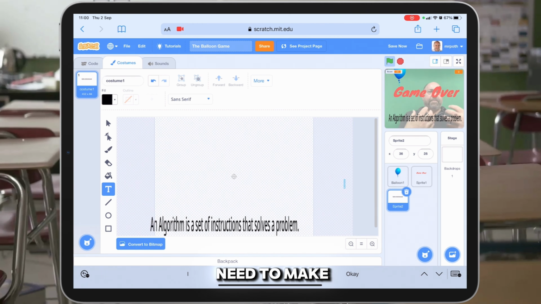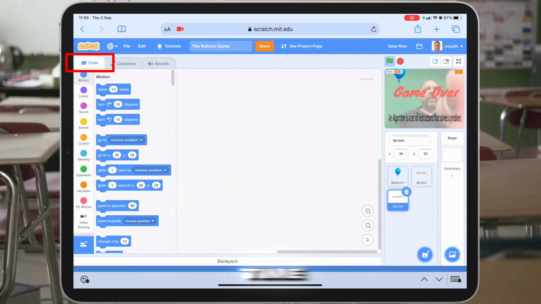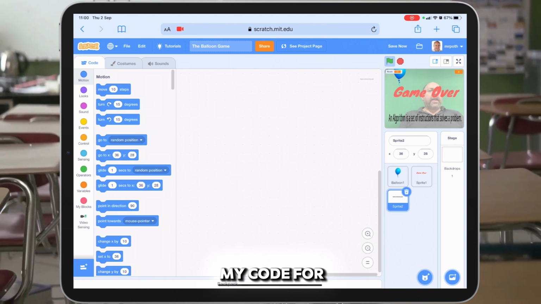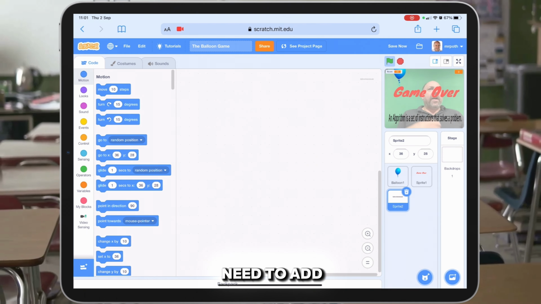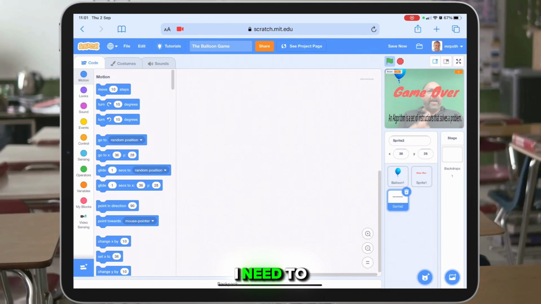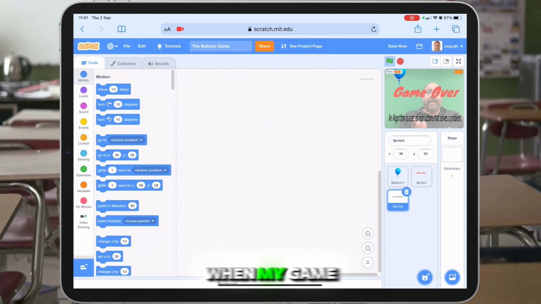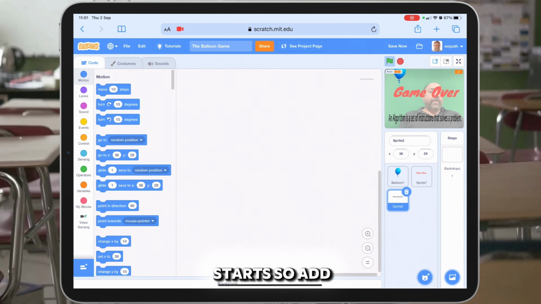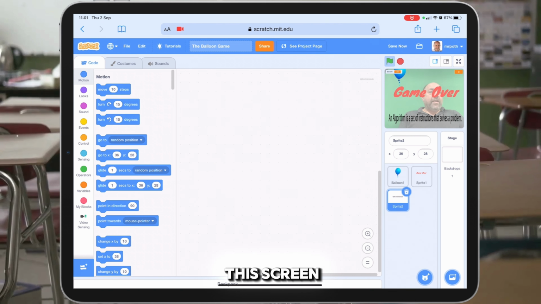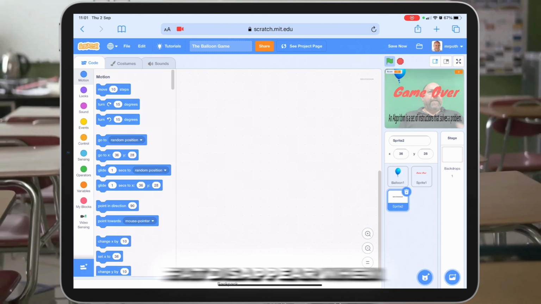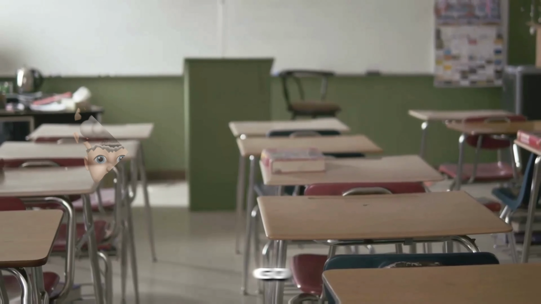So now we need to make sure that that fact appears at the right time. So here is my code for my fact. I haven't added anything to this yet, but I do need to add something. I need to make sure that my fact doesn't appear on the screen when my game starts. So add the code to this screen that makes my fact disappear when I start the game. Off you go.